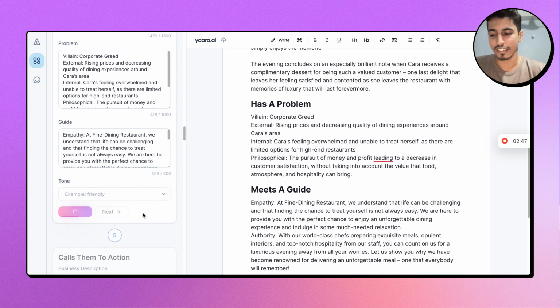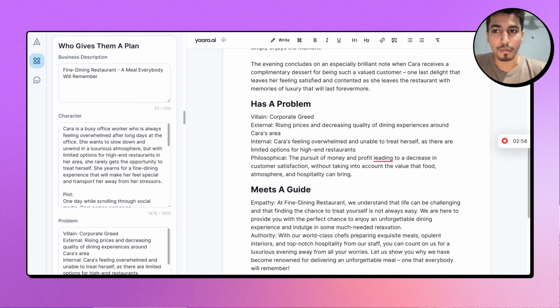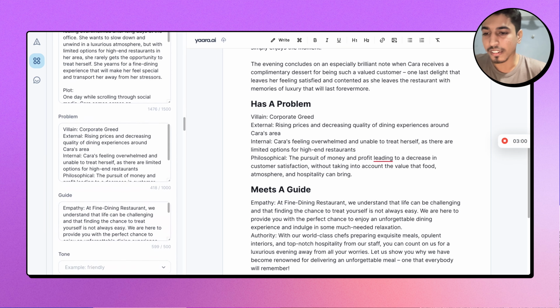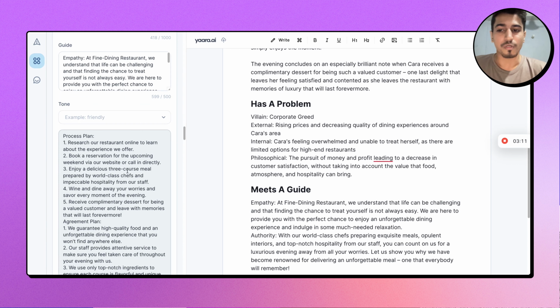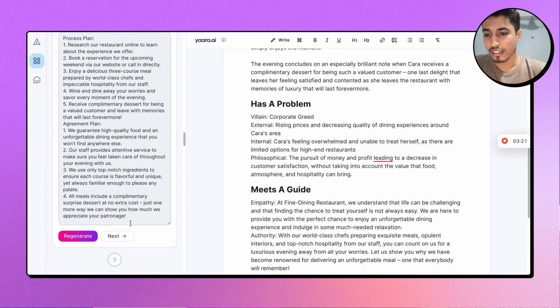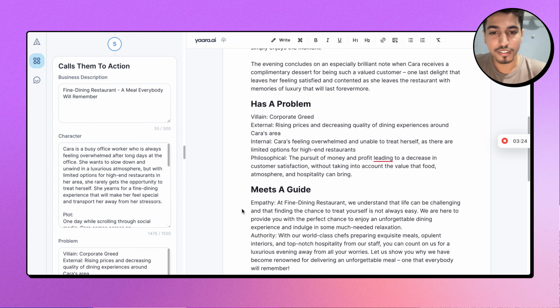Just hit generate. This is going to tell how your brand can solve the problem, basically. And this is their plan. Visit our restaurant online to learn about the experiences we offer, book a reservation, and enjoy a delicious three-course meal prepared by a world-class chef. Wine and dine away your worries. We can just hit next now.